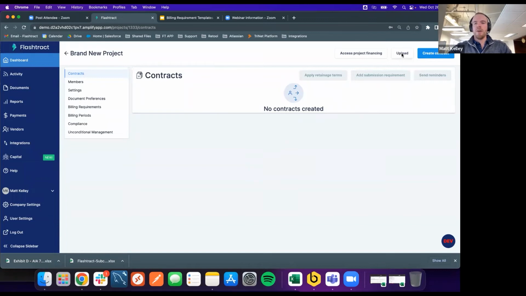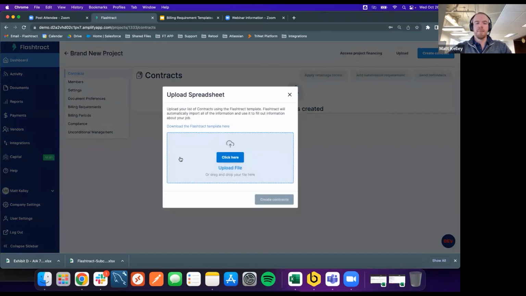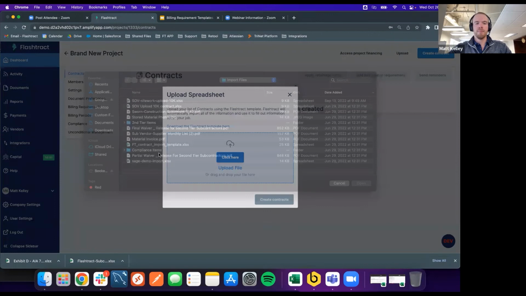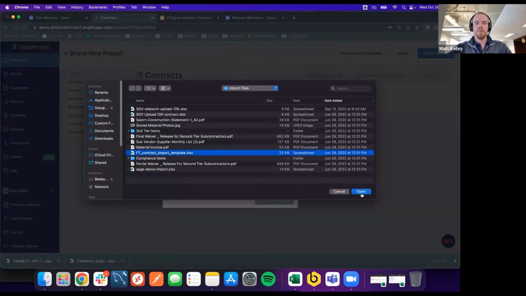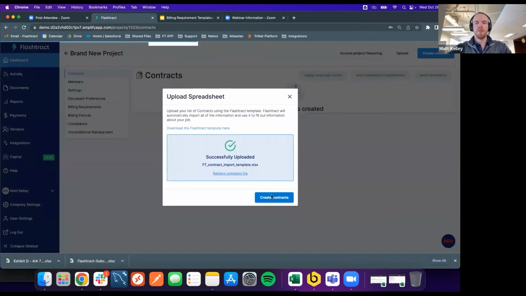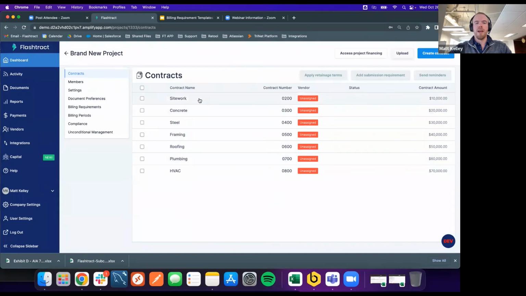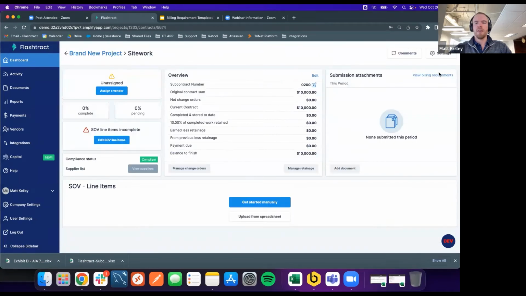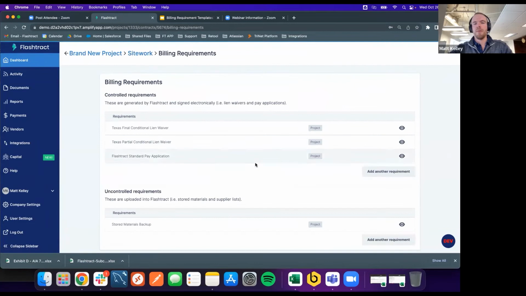So if I just go and upload some contracts, click create contracts. Now, if I go in and click on this contract and go to view billing requirements, you can see that they're already there. So this really takes away that manual step of having to add in those billing requirements afterwards.